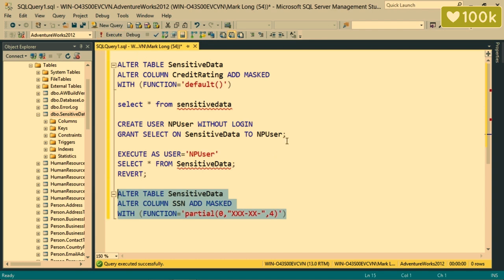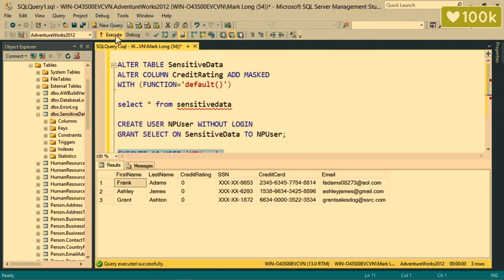So Control R will make that go away. And once again, I'm going to execute as this non-privileged user, NP user, and they'll run a select statement, and then we'll revert right back. This is what it looks like to that user. Notice the social security number is masked out. They only see the last 4 digits.